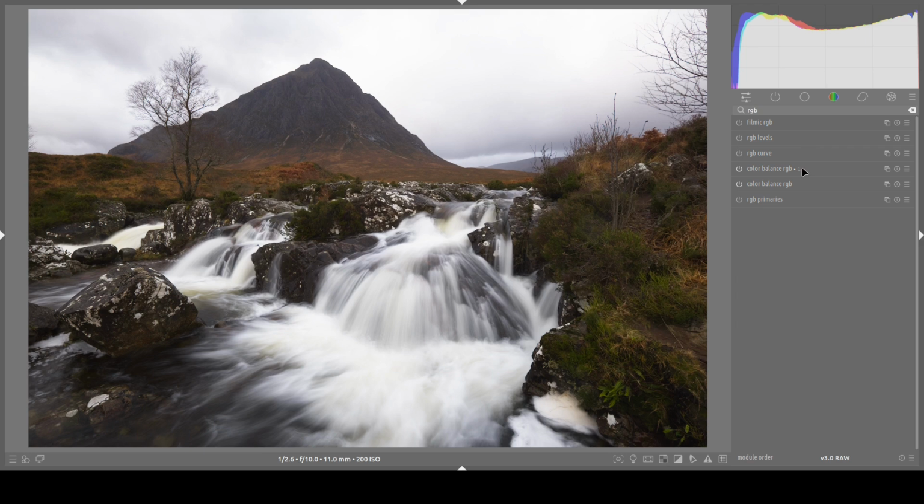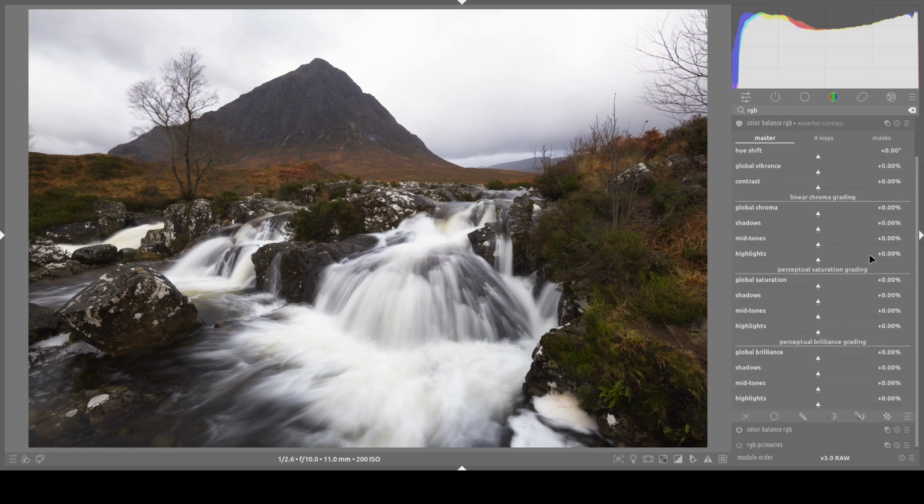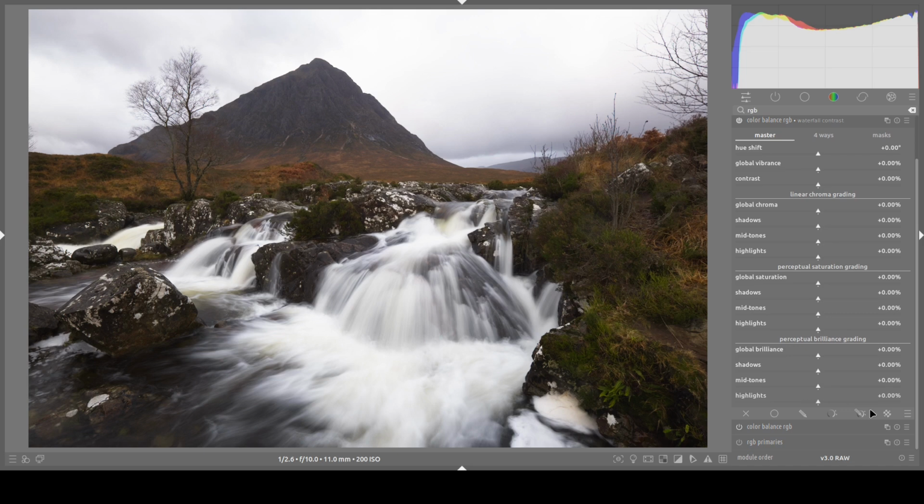Just to keep things organized, I like to rename my duplicate modules. So if you hold Control, click on the module, and I'm going to call this Waterfall Contrast, so I know which is which. I know this is my global one, this is my waterfall contrast one. Before I make any actual adjustment settings, I'm going to make a mask.